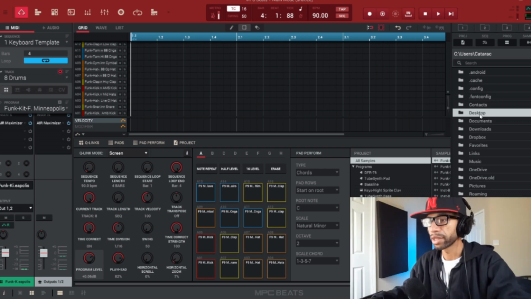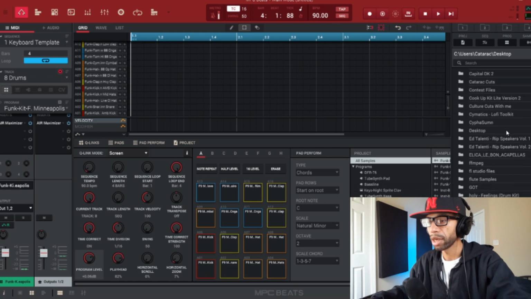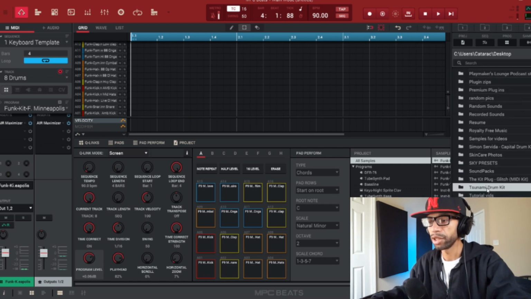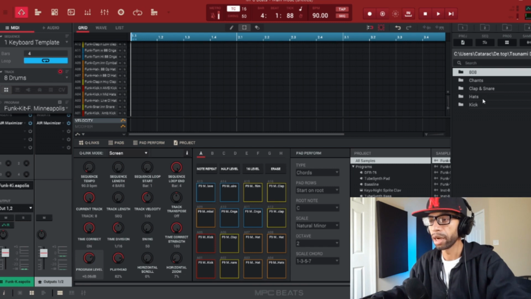I'm going to go to desktop because that's where I keep my sound packs. You want to go to wherever you keep your sound packs. I'm going to pull up a free sound pack and use that so that you guys can get that too if you need to. So I'm going to use this Tsunami drum pack. We're going to grab a kick, a clap, and a hi-hat from that. So we'll go through the kicks real quick.